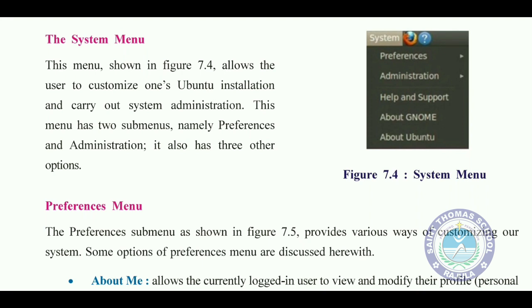Hello dear students, now we will discuss the system menu. The system menu allows us to customize the Ubuntu installation and carry out some administration relevant tasks. Here the system menu is further divided into two more sections, that is the preferences menu and administration menu. These are the submenus of a system menu, and three more options are available here, that is help and support, about GNOME and about Ubuntu.